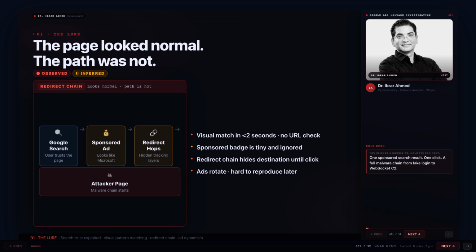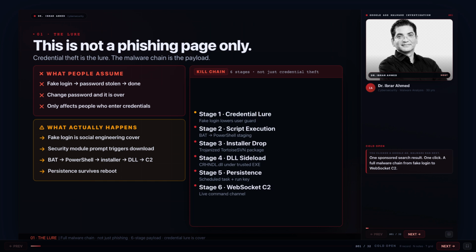What we observed: a sponsored result that appeared to lead to Bing Webmaster Tools, a Microsoft admin product. What we infer: a redirect chain several hops deep, designed to hide the final destination until the victim is already committed to the click. The page looked normal. The path was not. I want to stop here, because this framing matters. When people hear fake login page, they think phishing. Password stolen, change the password, enable MFA, done. That is not what this is.